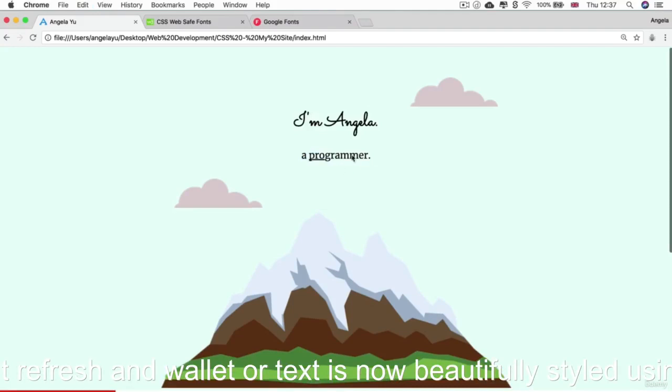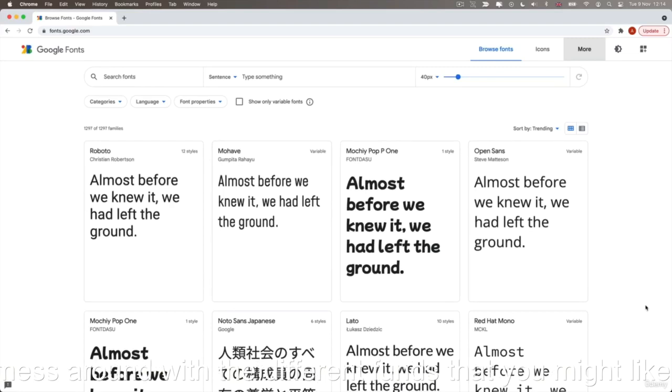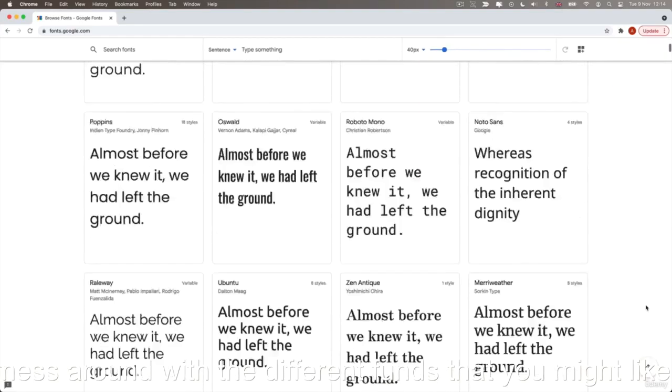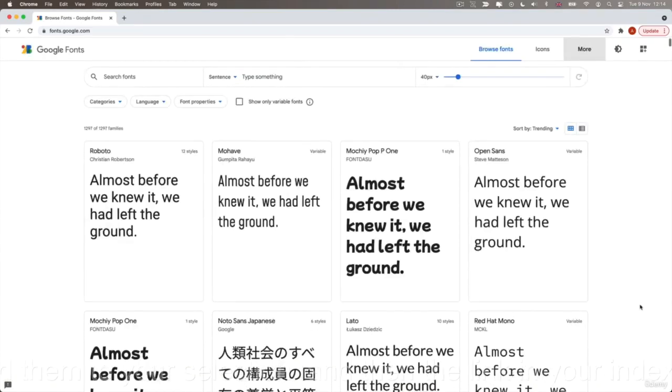Our text is now beautifully styled using the fonts that we chose from Google Fonts. So feel free to have a mess around with the different fonts that you might like or want to incorporate into your website, and then simply add them to your selection, include the link in your index.html, and start using them in your CSS like so. Now, in the next lesson, I want to do a deep dive on different fonts and different typefaces. What are the different families and how did they come about?